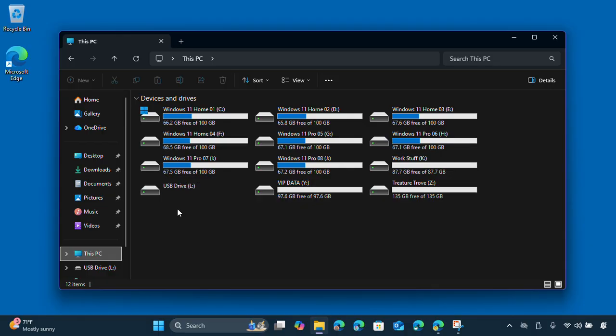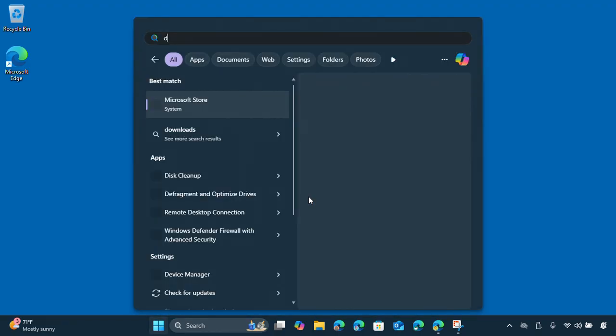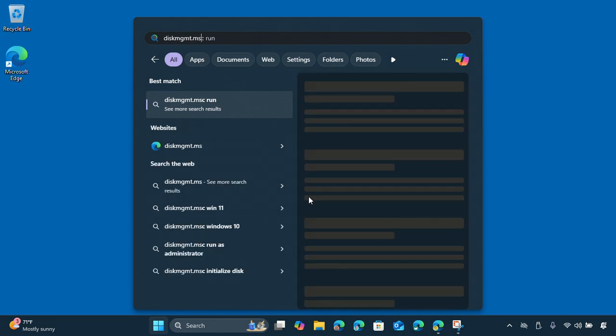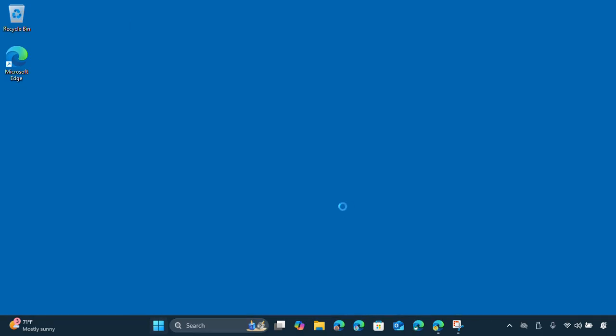So in this case, if you want to recover your flash memory, there are many ways, but I will show you one way. We need to run the Disk Management utility that comes with Windows. So I will press the Windows logo, and then write this command, diskmgmt.msc. Now, as you can see, it shows here the application. Of course, to run this application, you need to be an administrator. So I will run it as administrator.